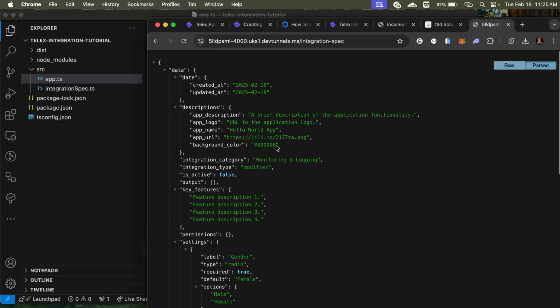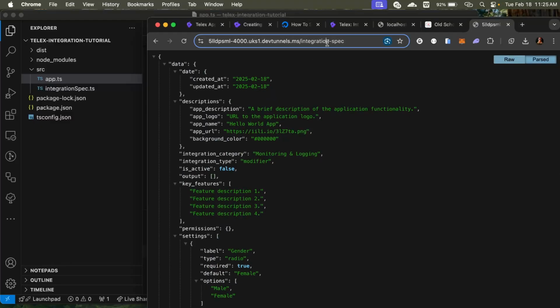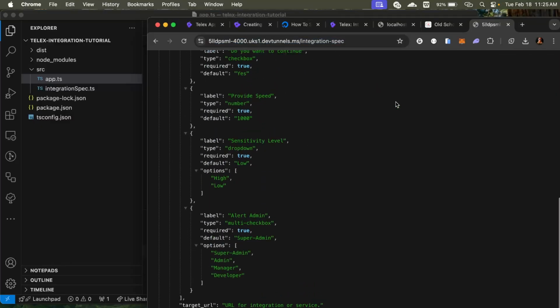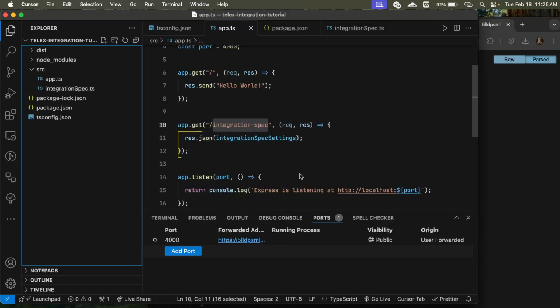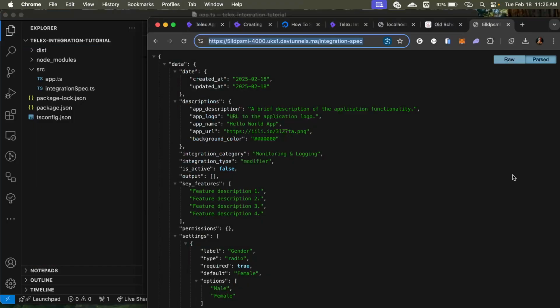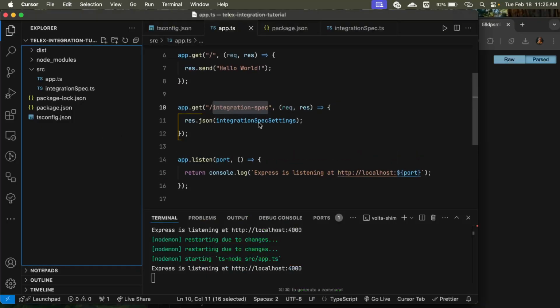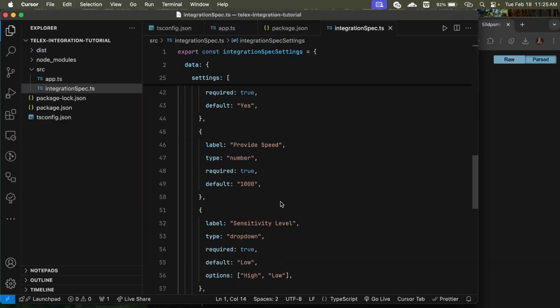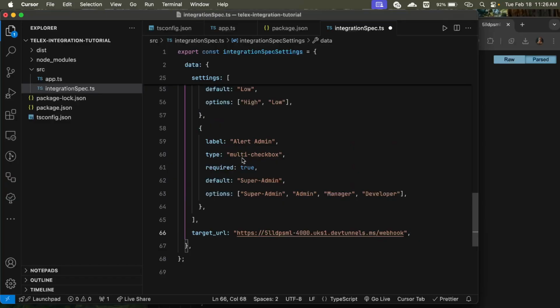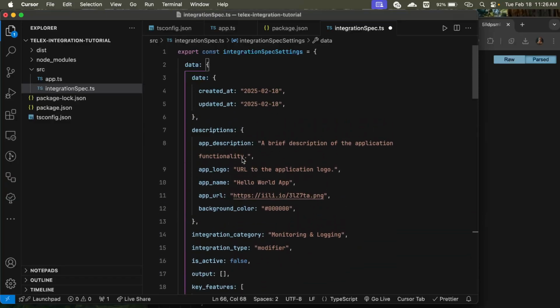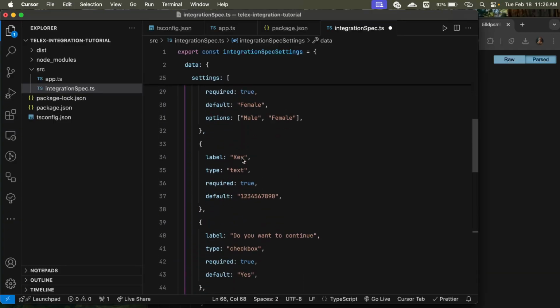So if I go to /integration spec, I get my settings. You can see now is this URL that you put when you want to create your app. But before that, I would need to update my target URL. You can see the reason why you use this method, because as we are building, we would be checking it. Now we have our target URL. Our target URL will be /webhook or whatever you call it. That's where Telex would be sending messages to. I think we have somewhere where they say URL or something.